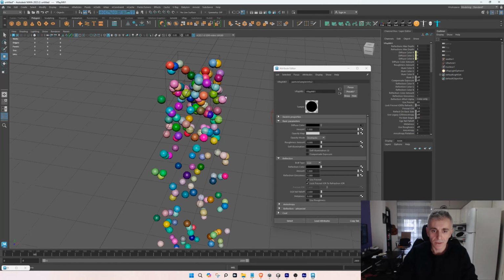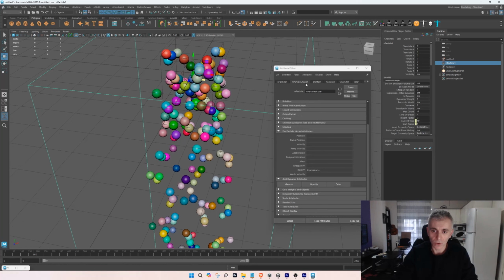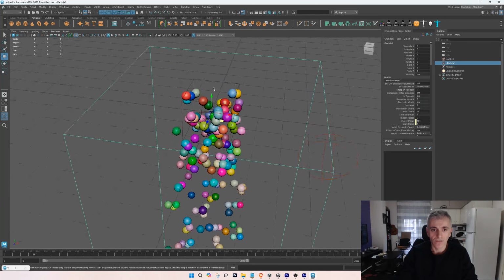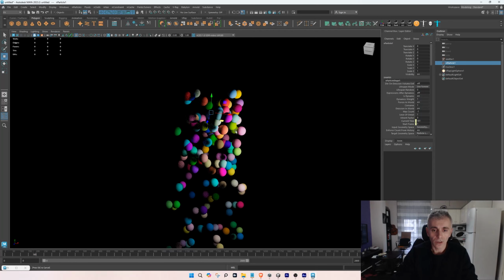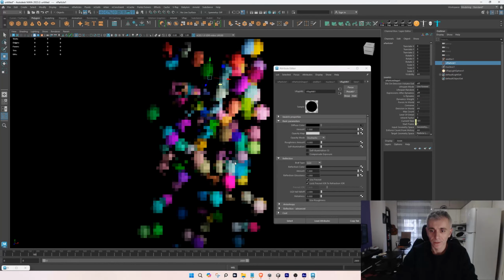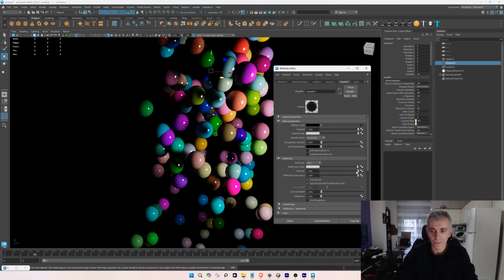The last step is to select our nParticle shapes and go to Attributes, V-Ray, per Particle Attribute Export. Go down the list and check the RGB. Now if we try to render our scene, the colored particle will be visible, as you can clearly see.